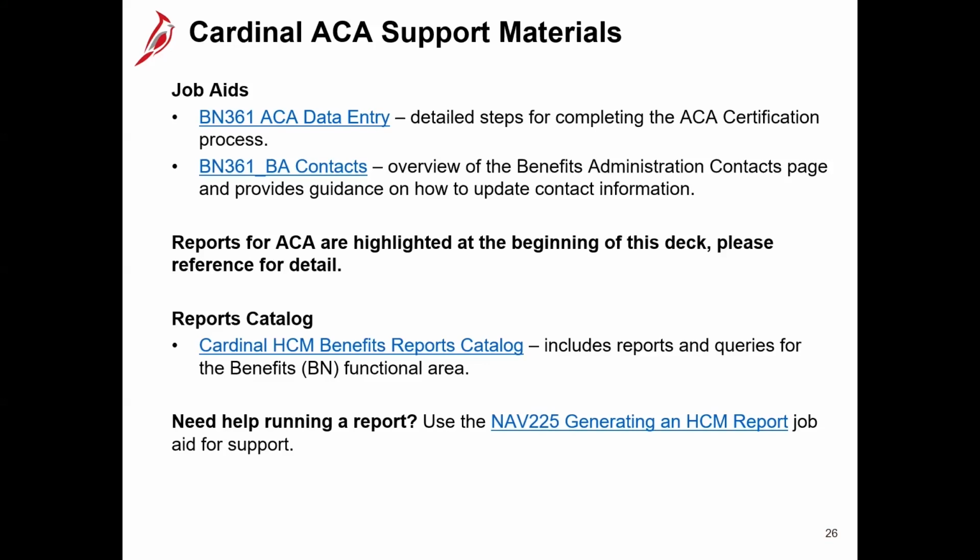This is especially useful for agencies for all the reports, benefit reports that we recommend and queries for the benefits functional area. And if you're like, hey, Sarah gave us a great demo on how to run a report today, and then at the home office, you're like, hey, I can't remember how to do this, there is a job aid for support. It's listed at the bottom. I really love this because it does walk you through screenshot by screenshot.